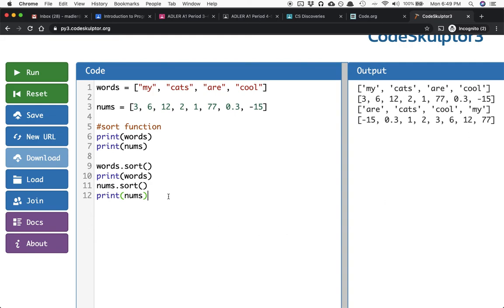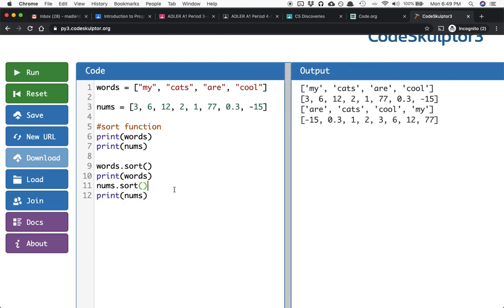That's it. Just showing the little sort function. There might be a case where you want to sort a list, and Python has a nice, cute little way to sort things automatically for you. That's the whole video.